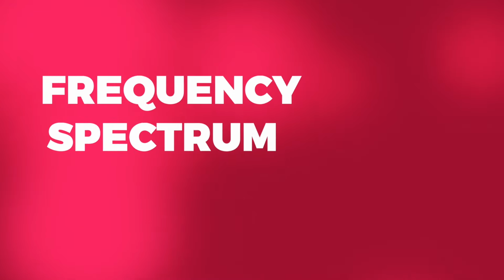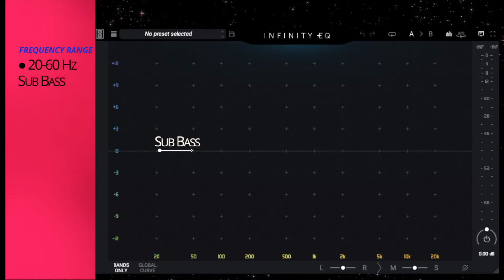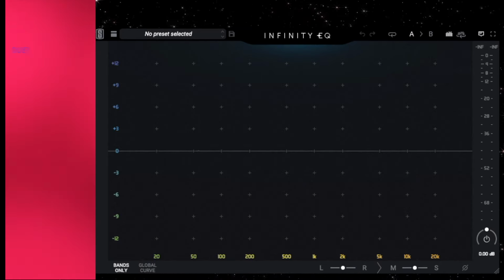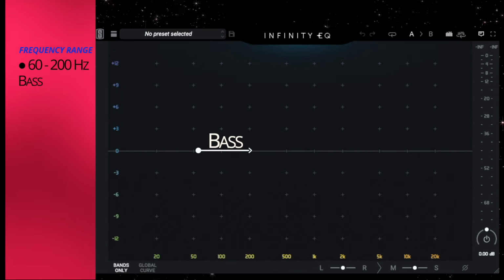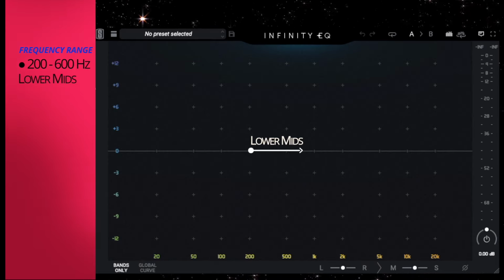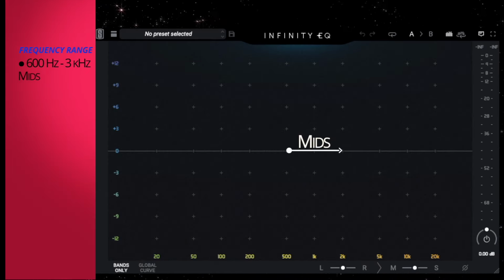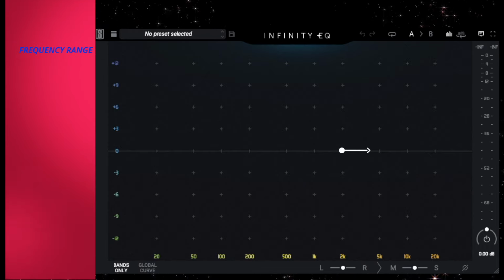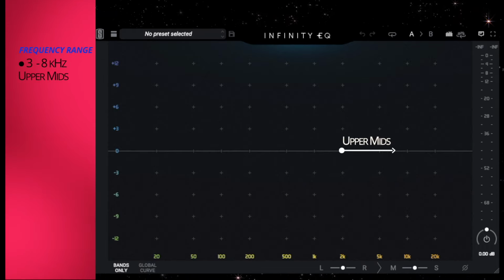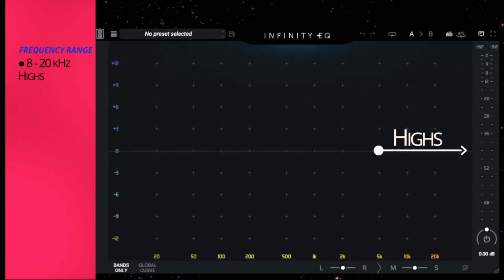Frequency spectrum. Frequency range: 20 Hz to 60 Hz. Sub-bass: 60 Hz to 200 Hz. Bass: 200 Hz to 600 Hz. Lower mids: 600 Hz to 3 kHz. Mids: 3 kHz to 8 kHz. Upper mids: 8 kHz to 20 kHz. Highs. Filter types.